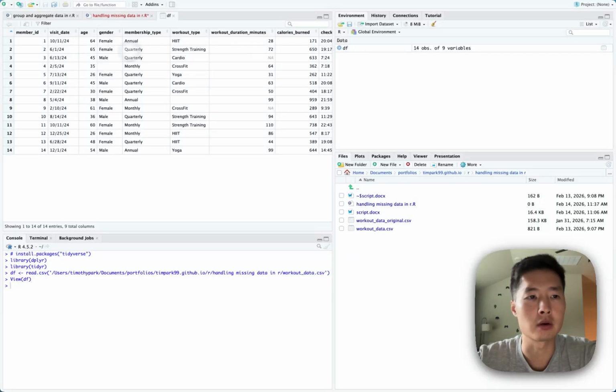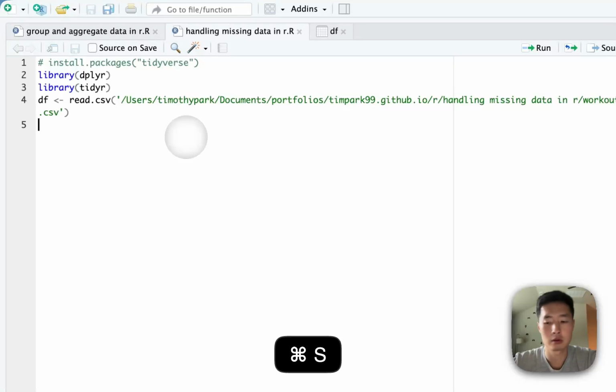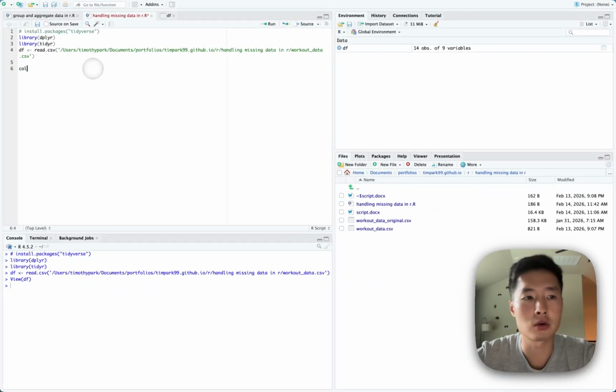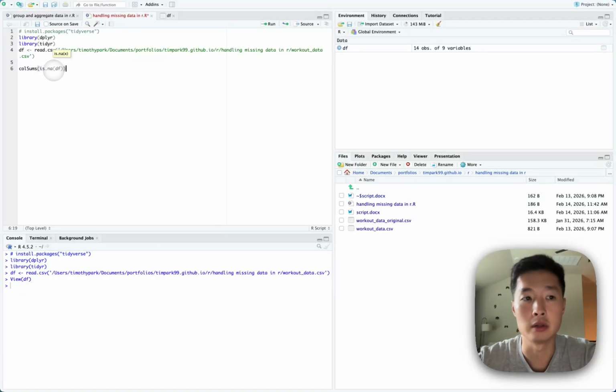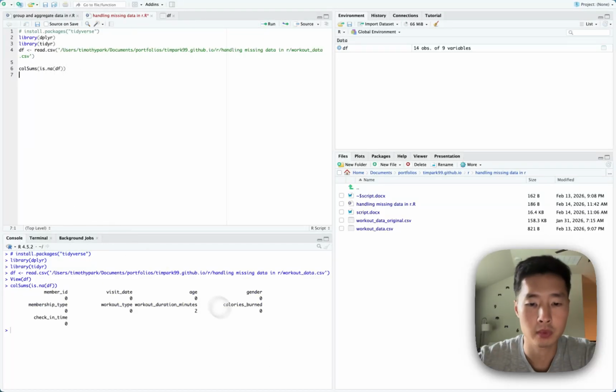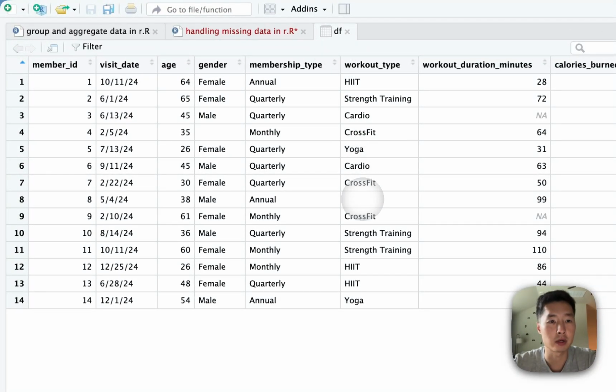So we can actually check the count of null values by using a function called colSums. Let's demonstrate that. So colSums(is.na(df)). So you're checking what is null in the data frame that we just read in. So when we run that, we see here that only the workout duration minutes has 2 instances, but we know that when we looked in our data frame, we had blanks in the workout type and gender.